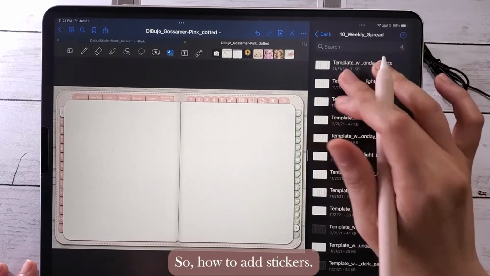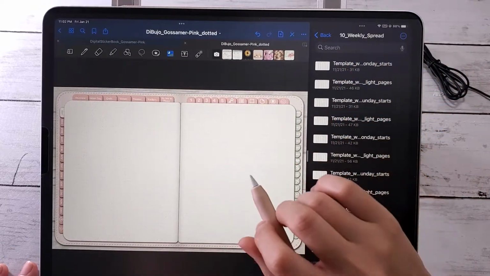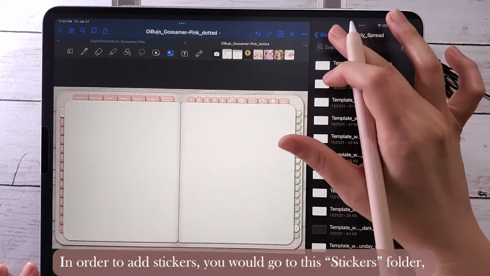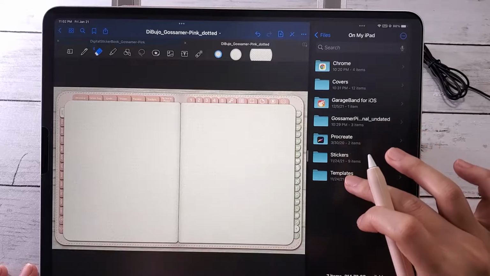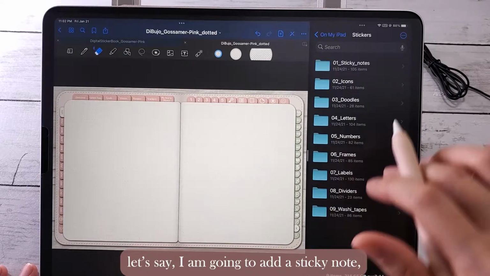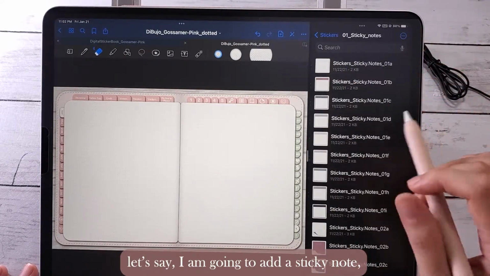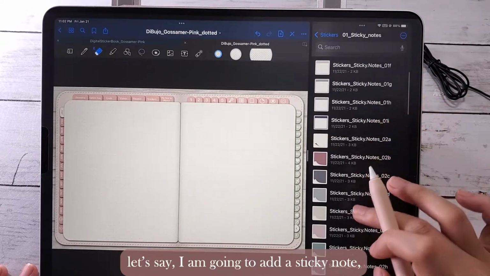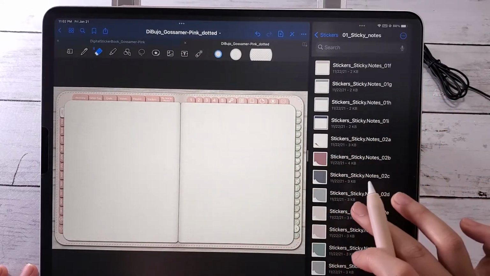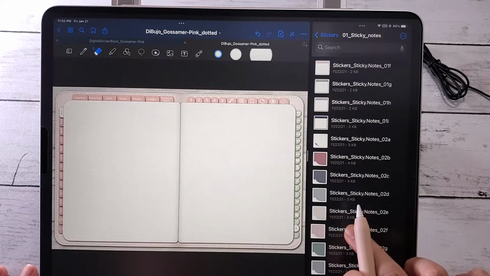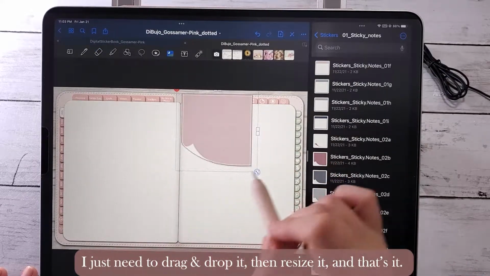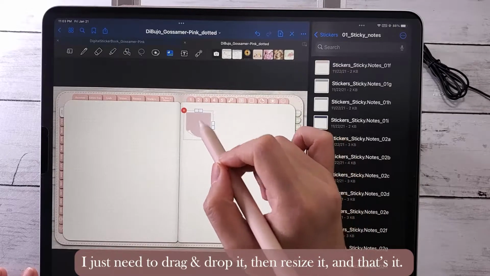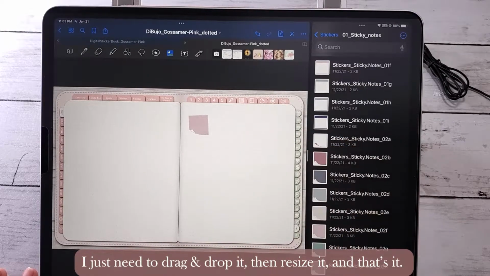So how to add stickers? In order to add stickers, you would go to the stickers, and let's say I'm going to add a sticky note. Just need to drag and drop it and resize it, and that's it.